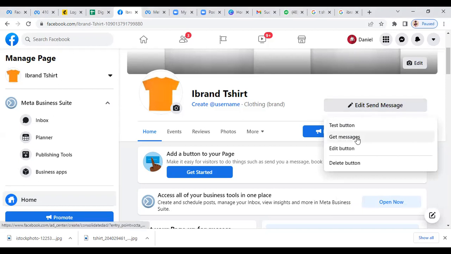You can see Get messages. You can see Edit button. If you want to change the button, you can edit it. If you want to delete the button entirely, you can take it off by deleting the button here. But what we need to do is test the button. Click on Test button.